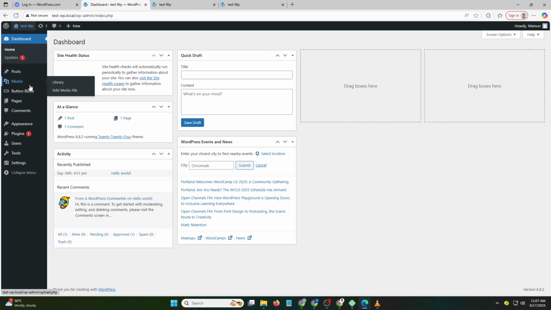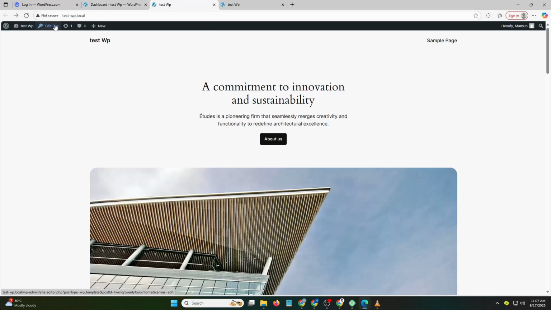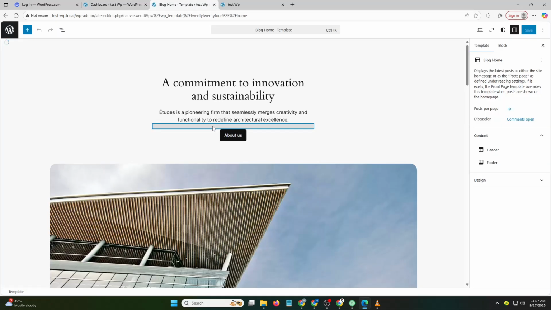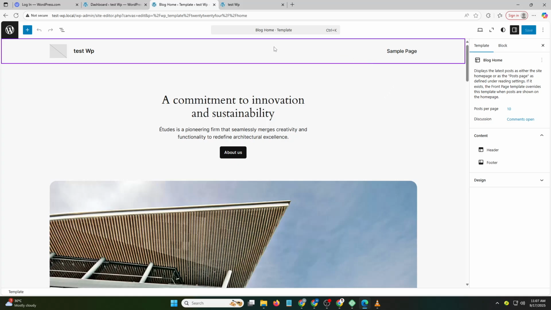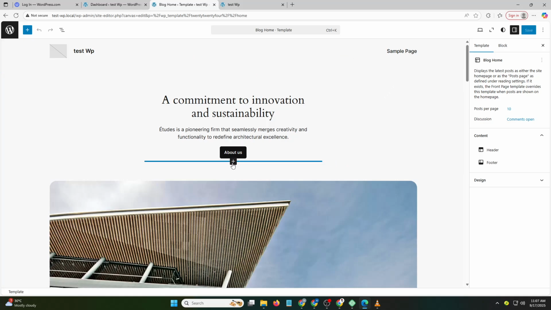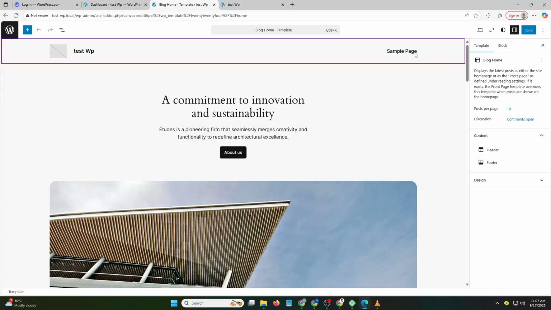Once you're inside the WordPress dashboard, look for the Quick Links section. Here, click Edit Site. This launches the Site Editor, which is your control center for customizing everything from layout to menus. Think of it as your website's command station. Now we're ready to focus on mobile.